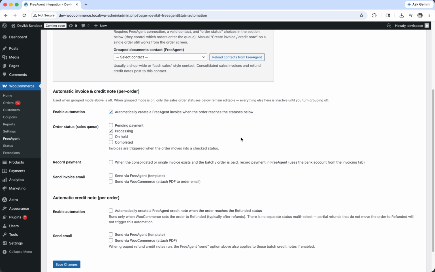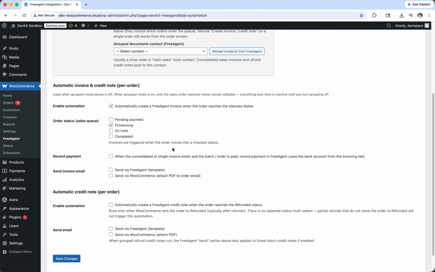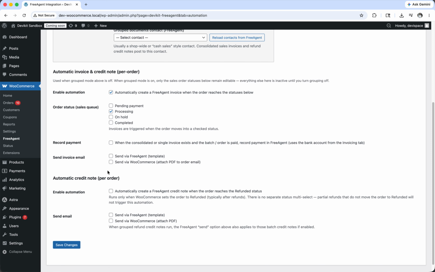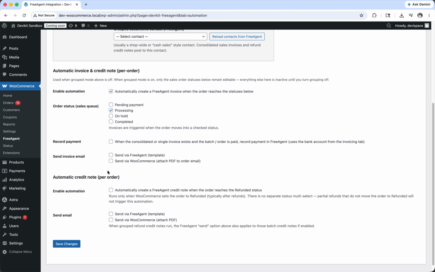Inside automatic invoice automation, enable automation queues FreeAgent drafts after Woo touches selected statuses. Pending payment, processing, on hold, and completed behave as individual checkboxes. Invoices spawn when transitions land in any flagged bucket. Toggle record payment so nightly batches or per-order issuance later mirror paid Woo states into bank postings using the bank account configured on invoicing. Send invoice email exposes either send via FreeAgent template or send via WooCommerce, attaching PDF payloads to WooCommerce order emails. Pick whichever stakeholder experience you prefer.